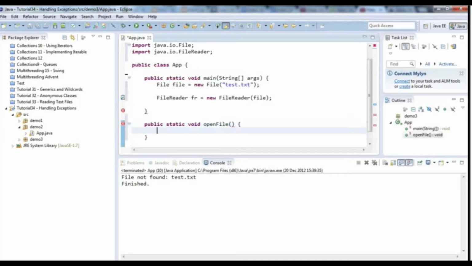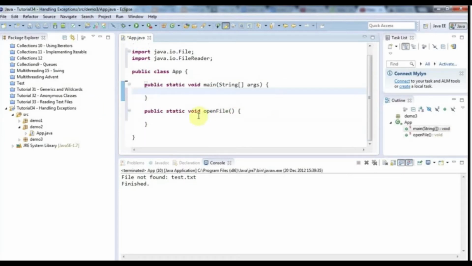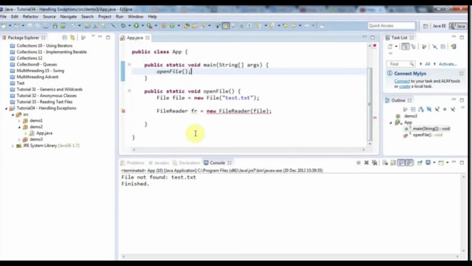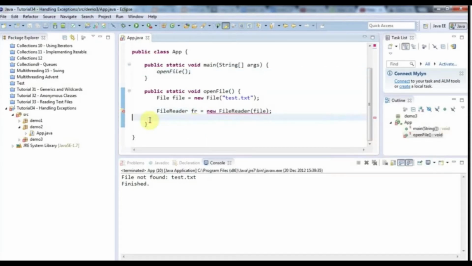So I've got a new method here, and I'm going to cut this and put it in this method here. And here I'm going to call this method. So in main, which is the entry point of the program, I'm going to call open file like that. And now, if I were to click the error and put a try-catch block in, we could just handle it here and that would be the end of it.